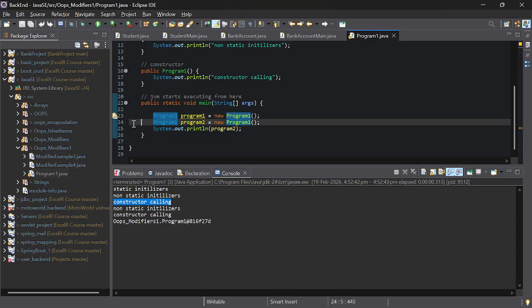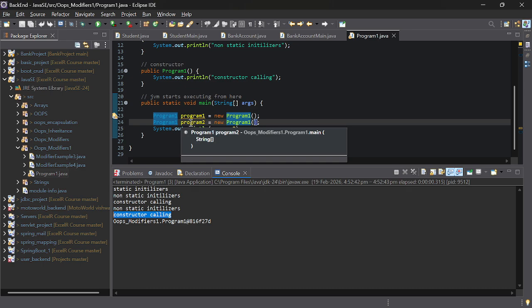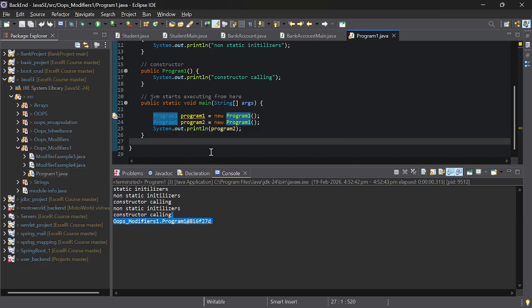Then in the 24th line, again I am creating an object. Before the constructor calls, the non-static initializer is called, and after object creation, the constructor is automatically called. Then in the 25th line I am just printing the object reference name, so it is printing some address. That's it. This is how the output flow will be.